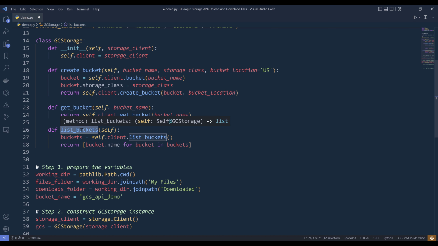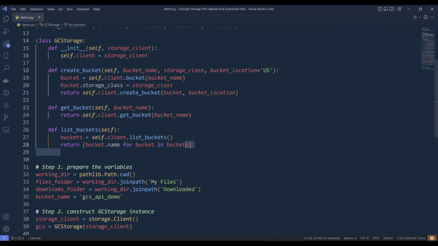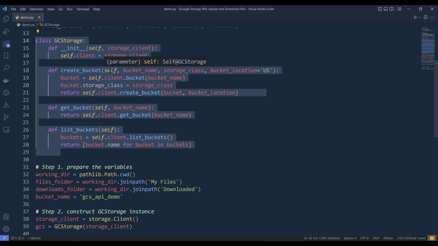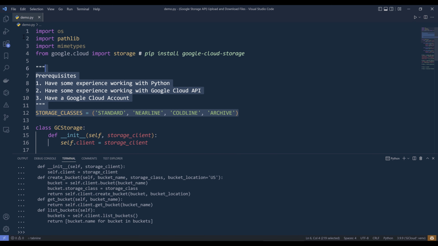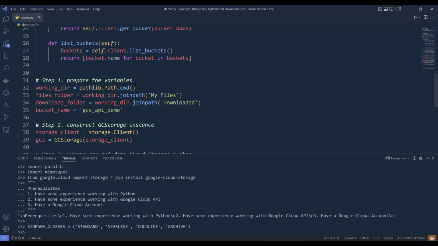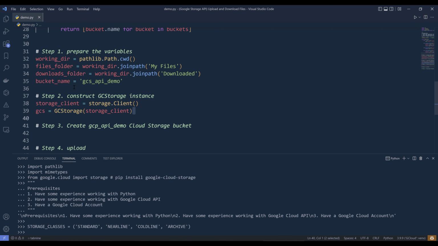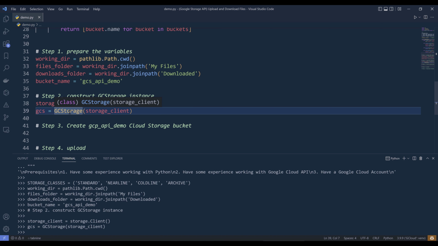And the listBuckets method is going to list all the buckets in your account based on the project that you provide. In this case, I'm using my SQL for BigQuery project. Alright, so let me go ahead and create my GC storage class. And let me import the libraries, as well as creating the storage class's tuple object. Now let me recreate the variables in the storage client instance and go ahead and create the GC storage object. And I'll name the object GCS.